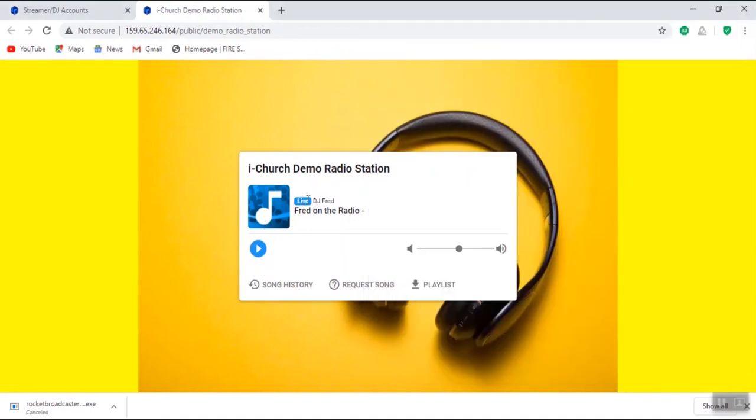You can see what it's saying live, DJ Fred. That's the name of the DJ. Now, what I've updated right there also shows Fred on radio. All right. So that is how you can broadcast your program live on the online radio.